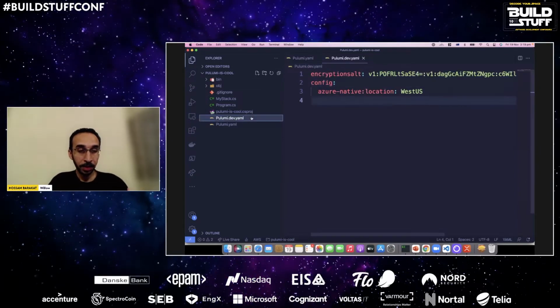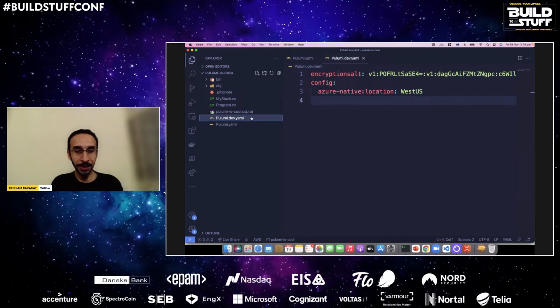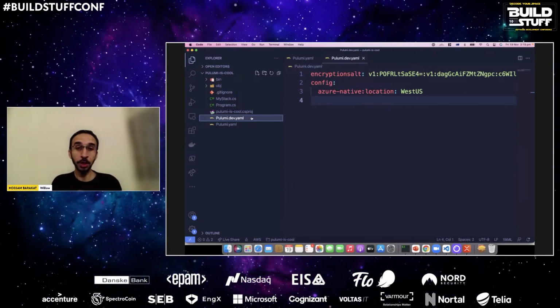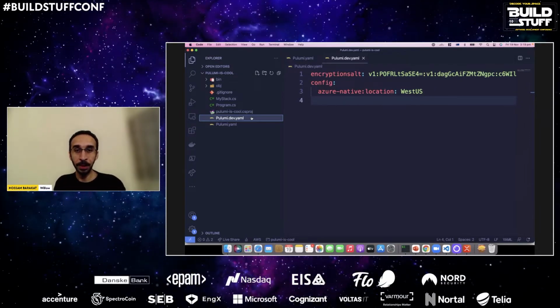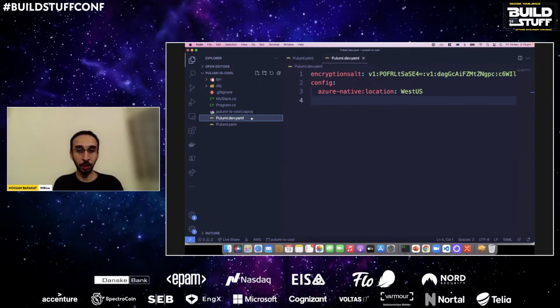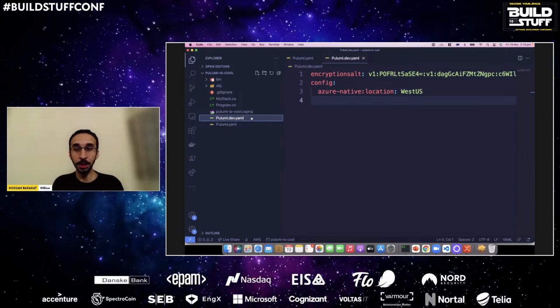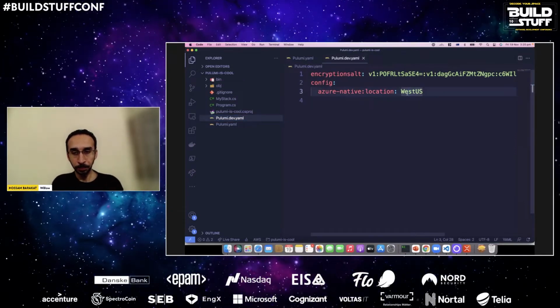I have another YAML file, which is the configuration for the Pulumi stack. This file enables me to change the configuration of my code or pass parameters to my code. So for example, if I would like to provision my resources for the development team in Australia, I can change the location to be Australia East.